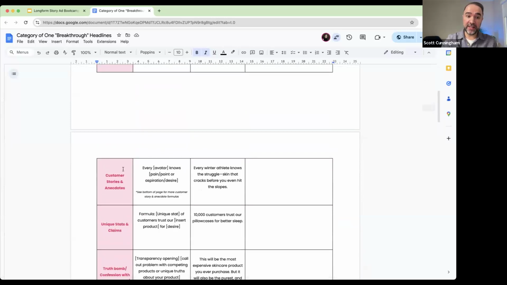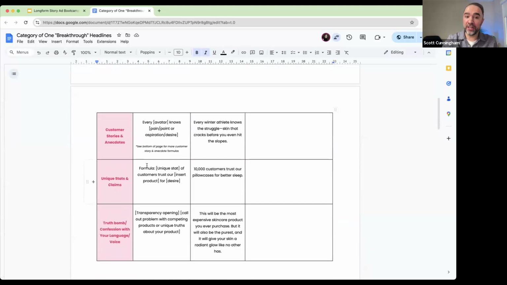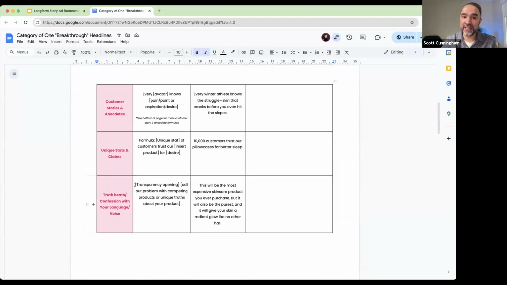Okay. And then the next one is the unique stat and claim formula. Unique stat of customers trust our product for this desire. 10,000 customers trust our pillowcases for better sleep. Okay. And then the truth bomb, that's when you have the transparent opening and you call out the problem with competing products or a unique truth about your product. This will be the most expensive skincare product you ever purchase. Not gonna lie. Truth bomb. But it will also be the purest, give your skin a radiant glow like no other.